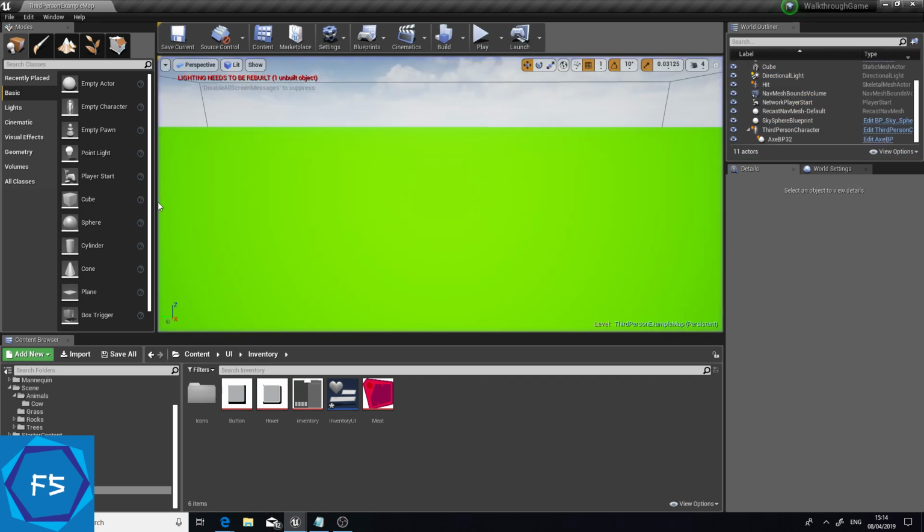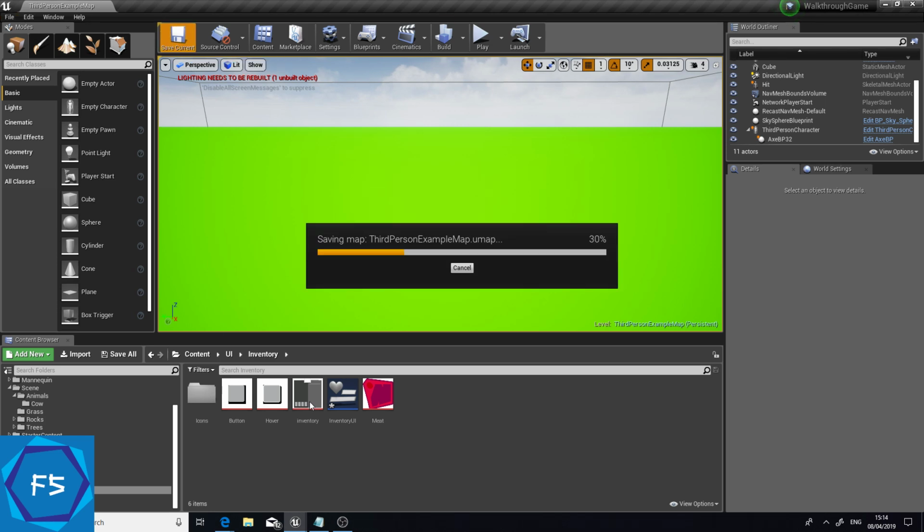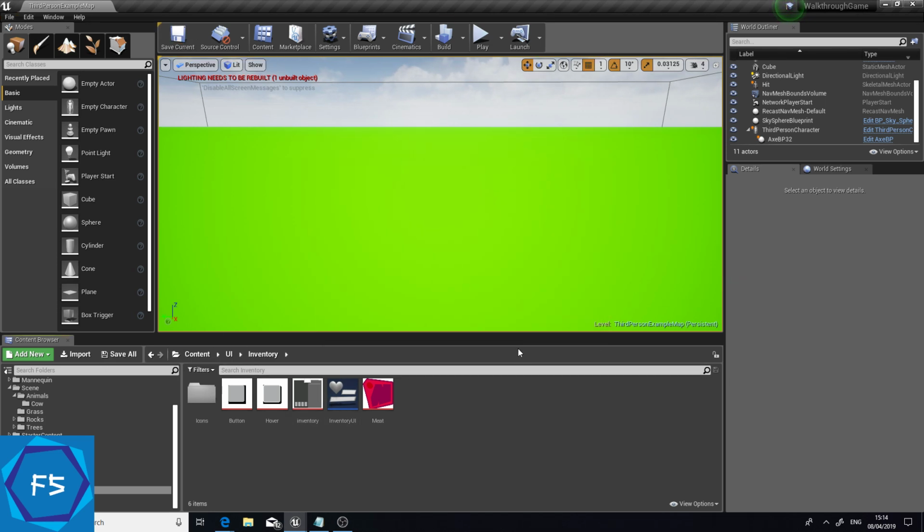And we can do the same with the tree. We don't have much wood, so we don't have to, so it's fine. So if we save that, save all, inventory sorted, done. Don't need to touch that until we get to our inventory UI, the proper one. That was our hotbar.